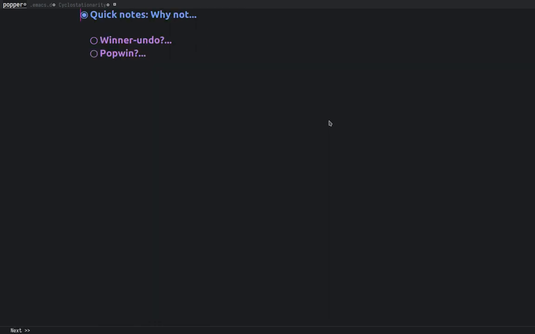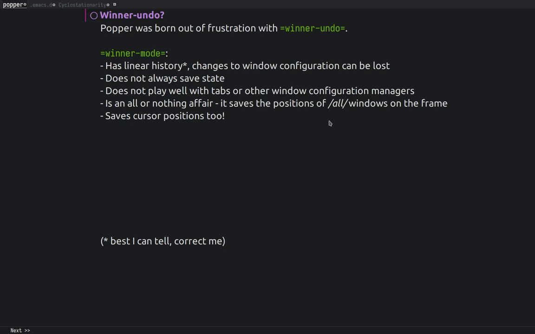All right, some quick notes. What's up with winner-mode? So Popper was born out of frustration with winner-undo. It's got a few issues. One, as far as I can tell, the history is linear, which means that changes to window configuration can be lost because it's not a tree. It does not always save the state of your windows. Quite often I get a message saying this is the last known window configuration when I try to use winner-undo.